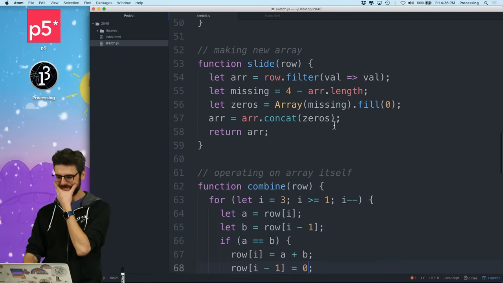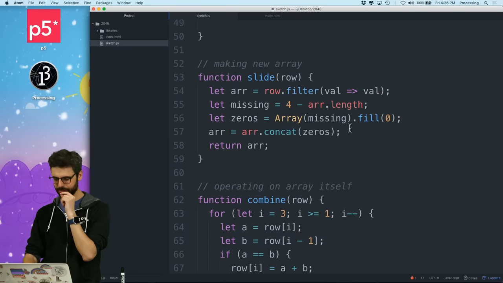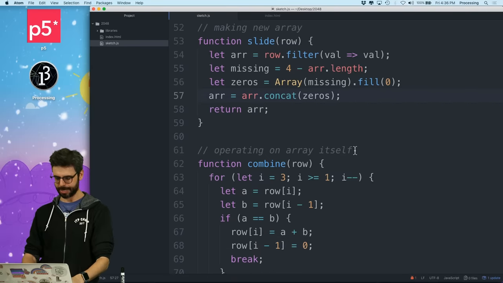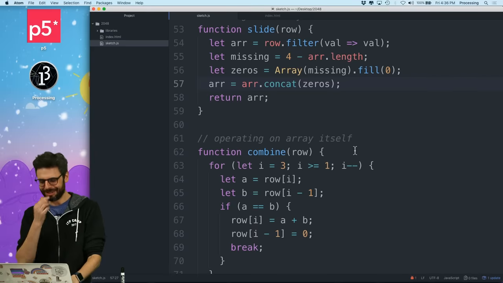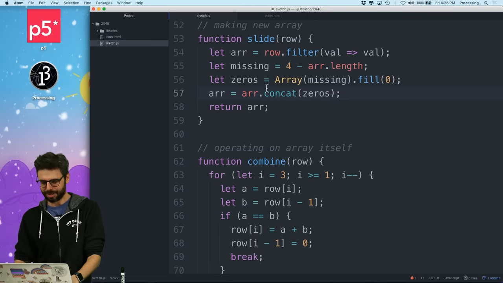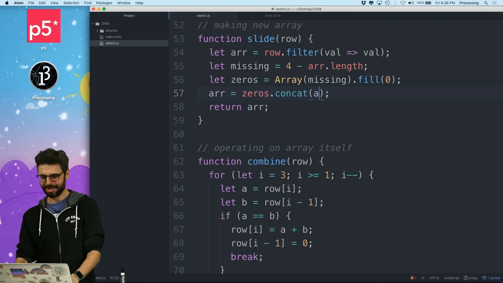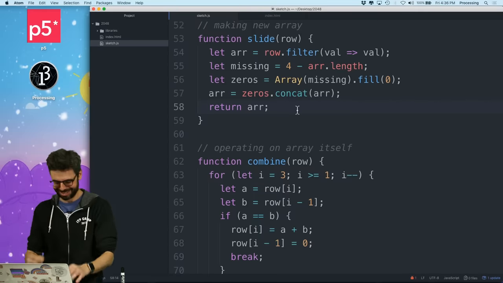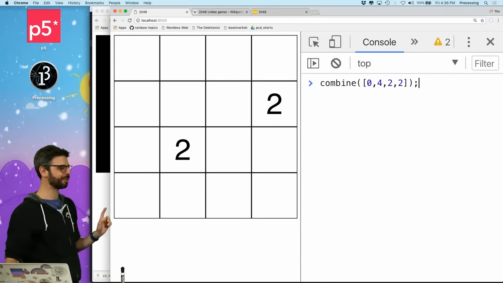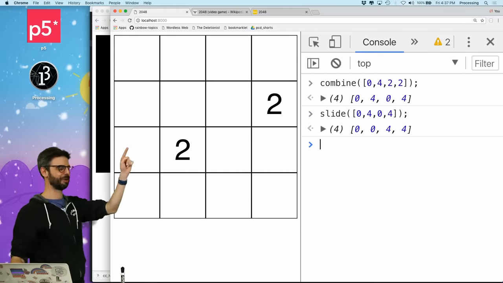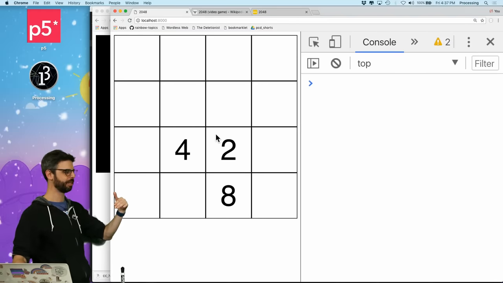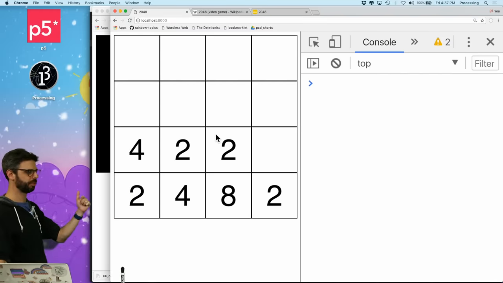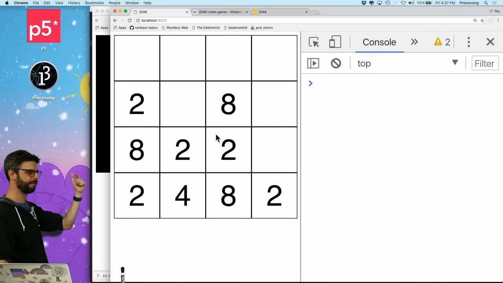So I'm combining the opposite way that I'm sliding, which is definitely a problem. Maybe what I should do is slide the other way around. Let me think about this. I could just reverse it, but that's probably a bad idea. What I should just do is say zeros concat array. I could just put the zeros on the other side. Yeah, that should do it. Now, if I say combine 0422, 0404, then slide 0044. Okay, this seems right now. Now hit spacebar. 8, yep, it slid down. 2, 4, 2, 2, 2, 4. Yep, this is working now.